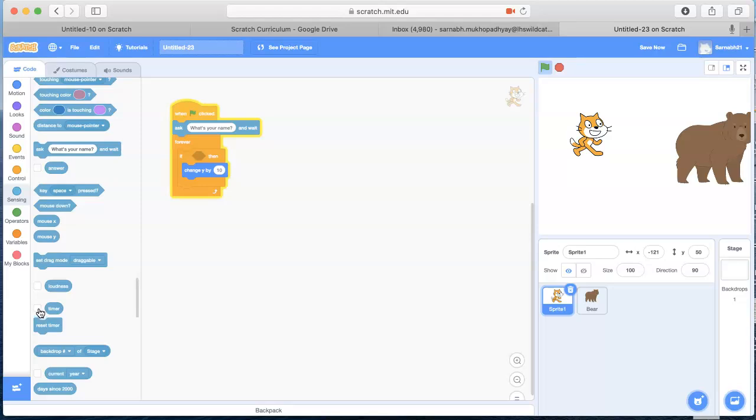Let's move this to timer. So the thing that timer does is that it records how much time I've been playing this, which I think is pretty cool. And you can reset the timer. That's gonna take me to my next block. You can press it and it's gonna reset the timer. I think it's pretty cool.